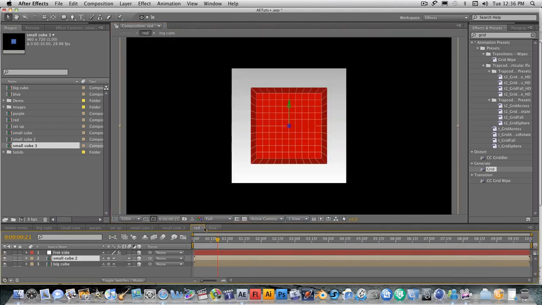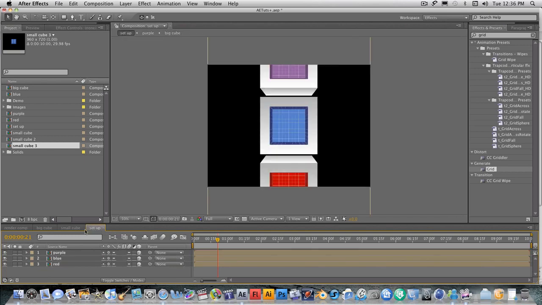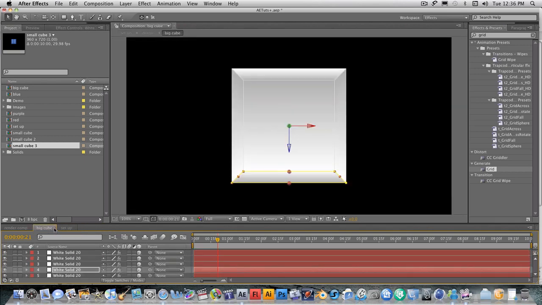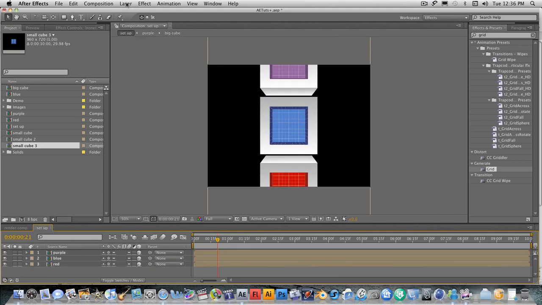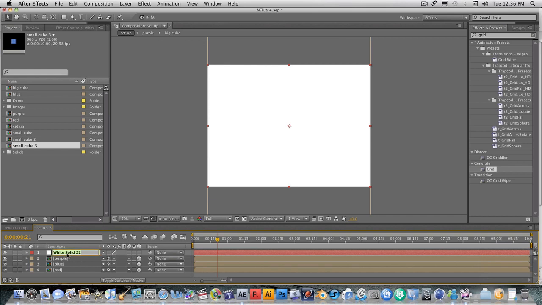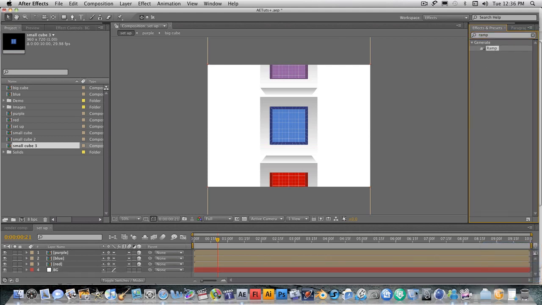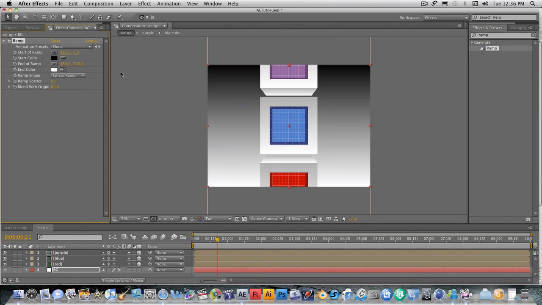So let's close all the compositions we are not using at the moment. Keep open the setup one. Then next step is to create a new solid, make it comp size, and then click OK. You can name this BG, some background, and move it down. So next thing to do is to select the RAM effect, apply it to the BG, and then the colors we're going to use here are completely up to you.